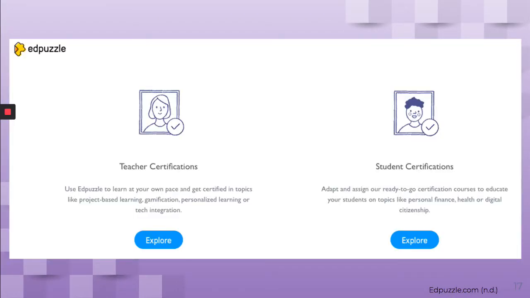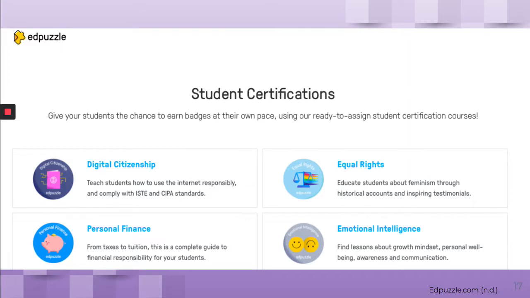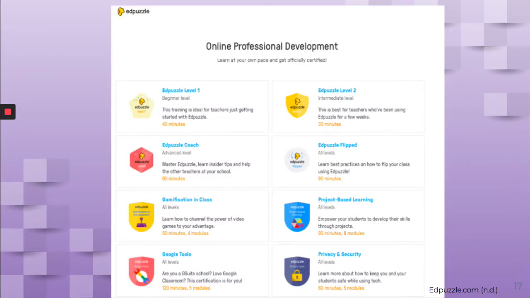Edpuzzle has developed an online personal development center for you and your fellow teachers. Even students can learn about things like digital citizenship, emotional intelligence, and finances. Earn badges at the same time as building your knowledge about basics, advanced components, flipping your classroom, Google integration, gradebook, and so much more. I have personally worked on some of the badges, and they provide easy-to-follow tutorials to increase your comfort of the site and the features.